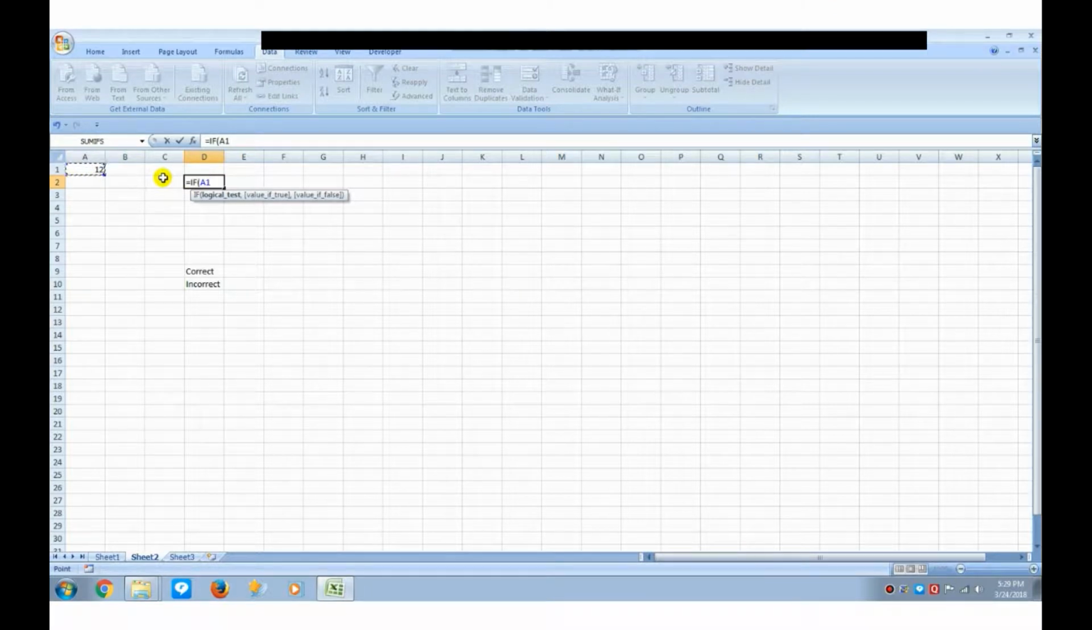If A1 is equal to 12, then value if true: I want this to be shown as correct, else it should give me incorrect. So this is my logic, a very simple logic. If this cell A1 is equal to 12, it should give me correct, or else it should give me incorrect.